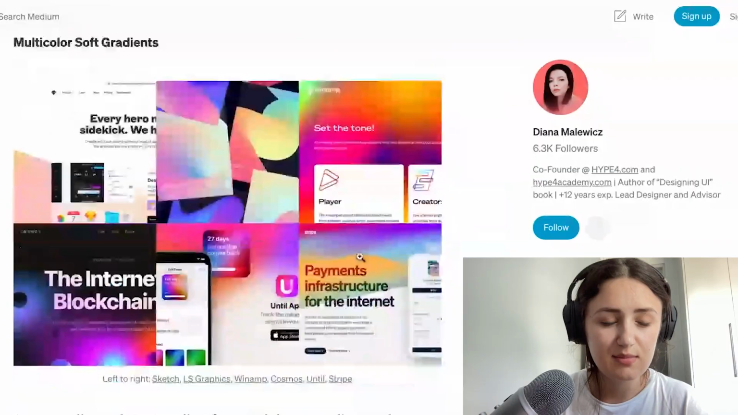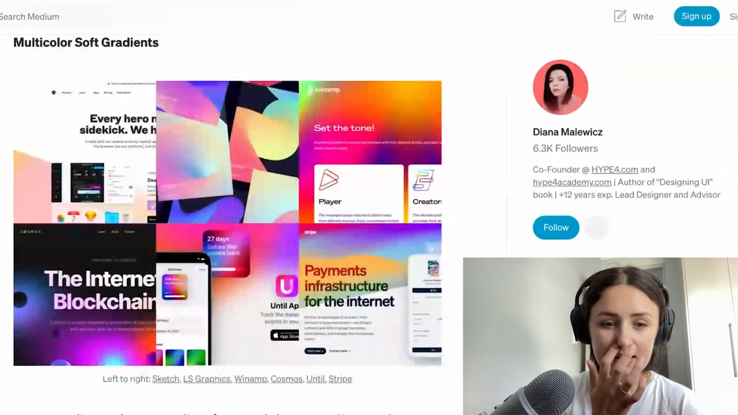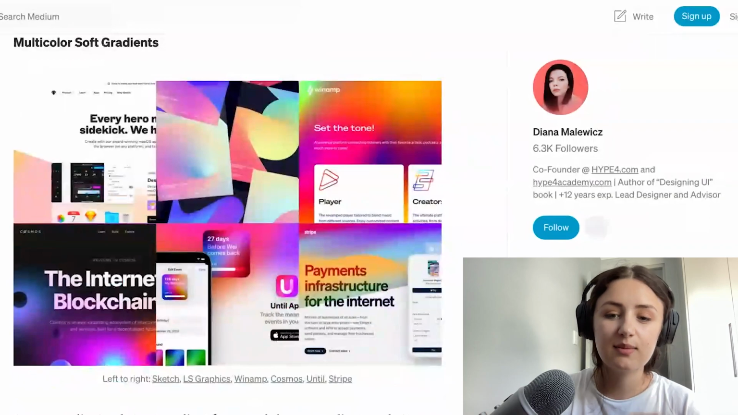All right, the next trend, multicolor soft gradients. I'm actually loving that gradients are coming back into play. I can't remember when, but there was also a year where gradients were everything, and I absolutely hated it, cringe. But these very soft gradients coming back, I am loving. But it can look very cringe if you don't do it right.